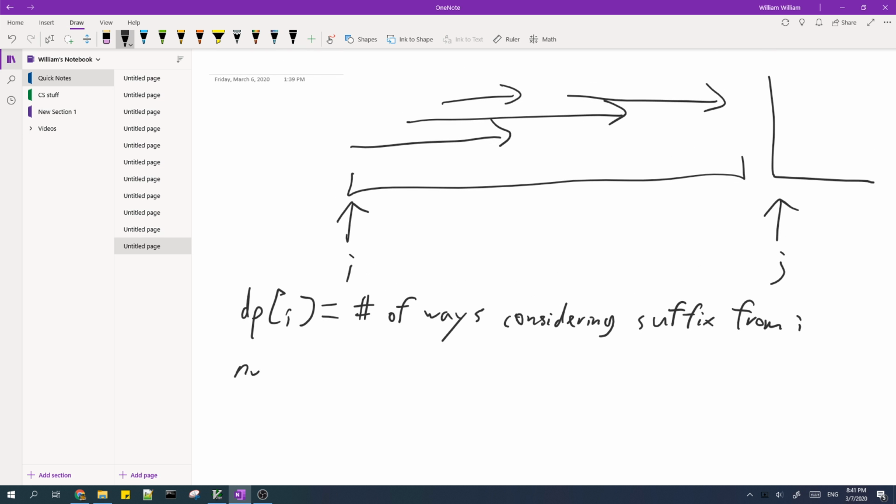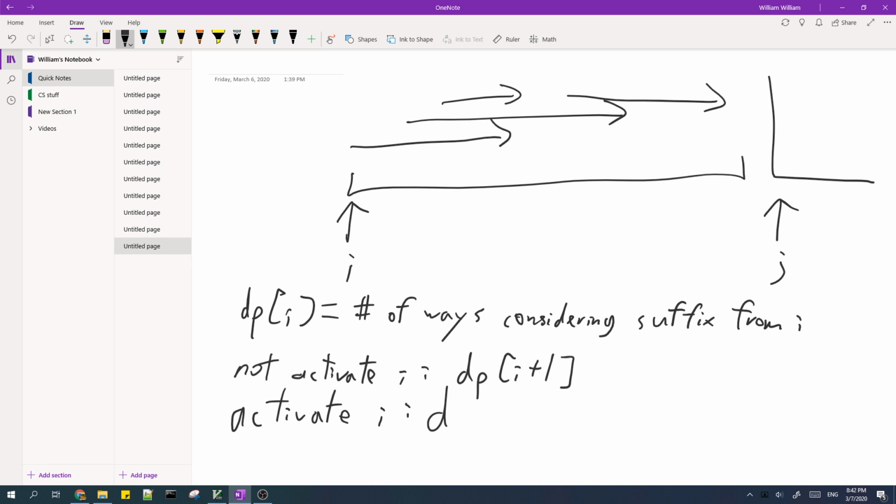So there are two cases. You can choose to not activate I. If we don't activate I, then we basically just ignore I, and our answer will be dp of I plus 1. But if we activate I, then our answer will be dp of j, where j is the first robot that will not be activated if we activate I.